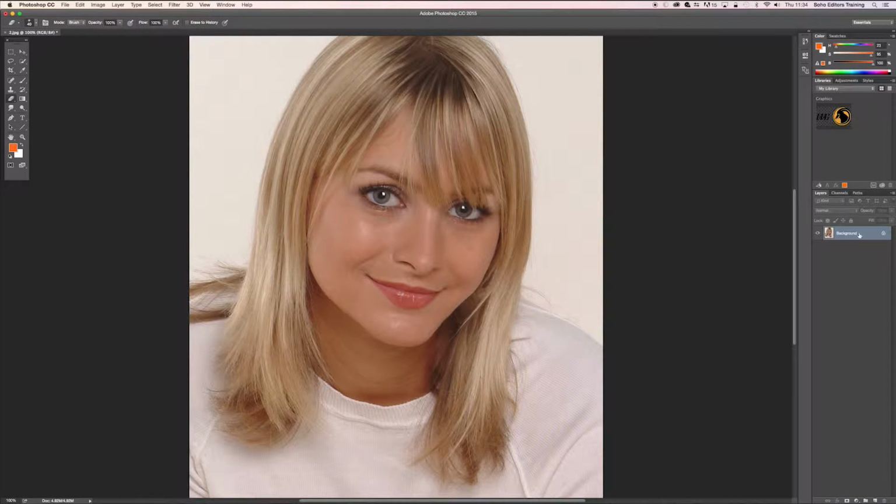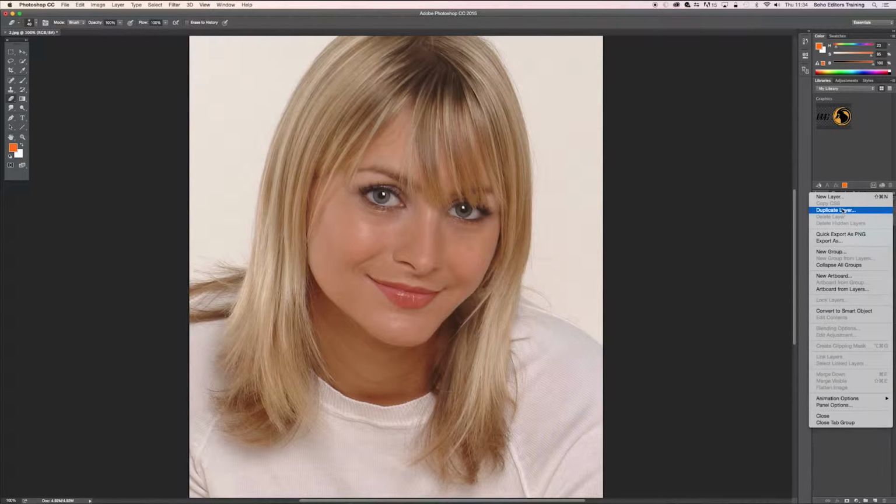You can see that I've got one layer here at the moment, the background layer. But what I want to do is duplicate that layer. There's a couple of ways that you can duplicate a layer. Way number one is you could use the keyboard shortcut, which is Command J, or you can go to the Layers Panel Option menu, this little thing here. You can click on that and choose Duplicate Layer.